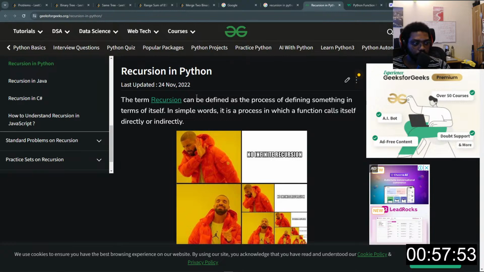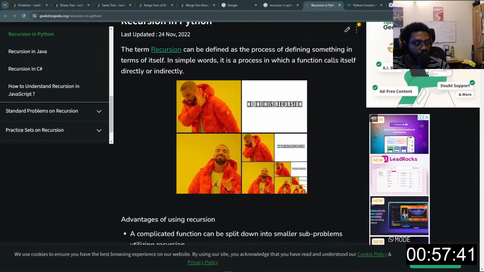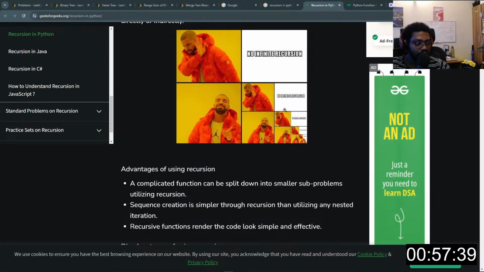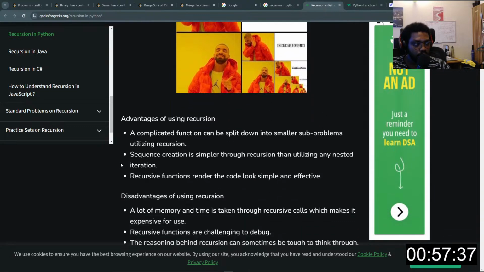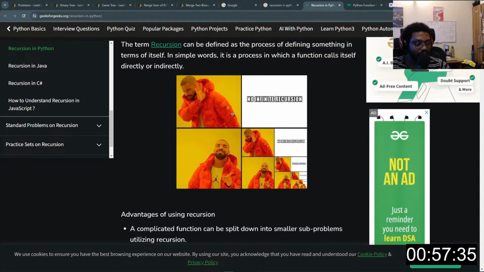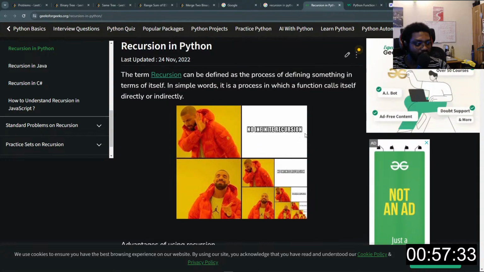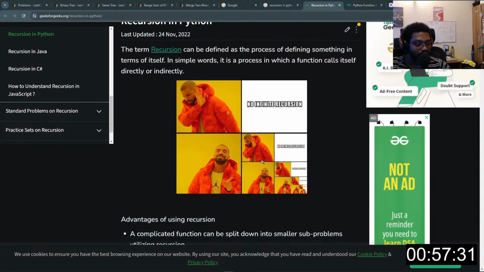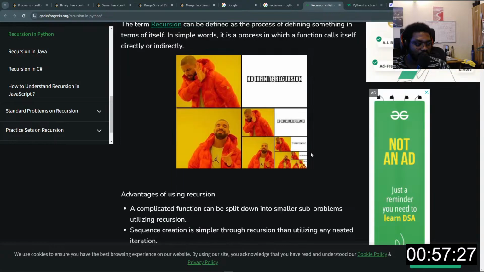So the term recursion can be defined as the process of defining something in terms of itself. In simple words, it is a process in which a function calls itself directly or indirectly. So we have this nice meme here. As you can see, the function keeps calling itself, so you can see the image. This is actually brilliant, right?